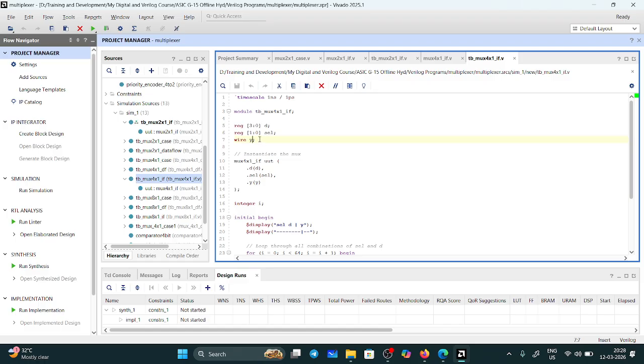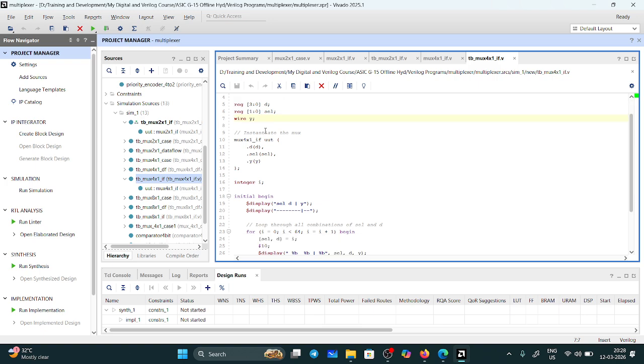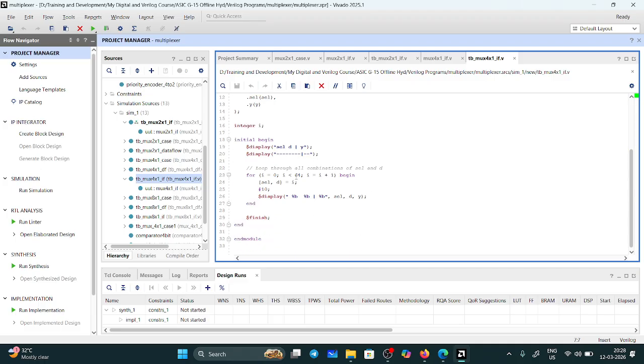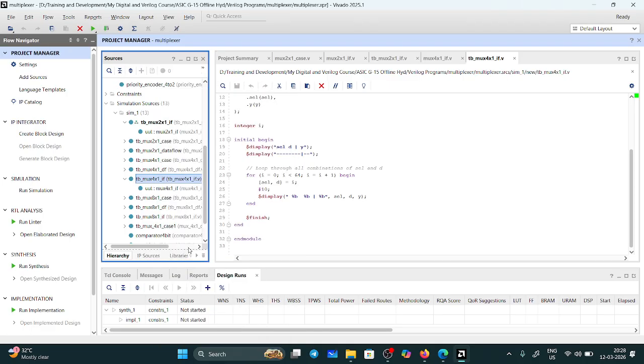Total 4 inputs plus 2, 6. So you need to check how many combinations. 2 power 6, 64 combinations you need to check. By using a for loop you can see the 64 combinations. So set this one as top module.